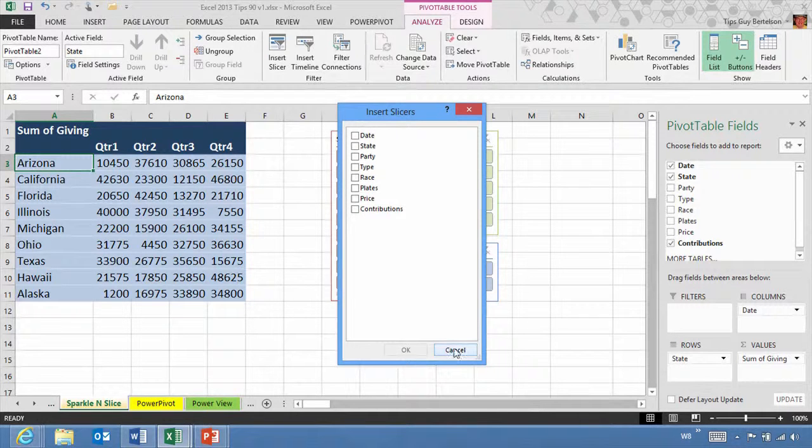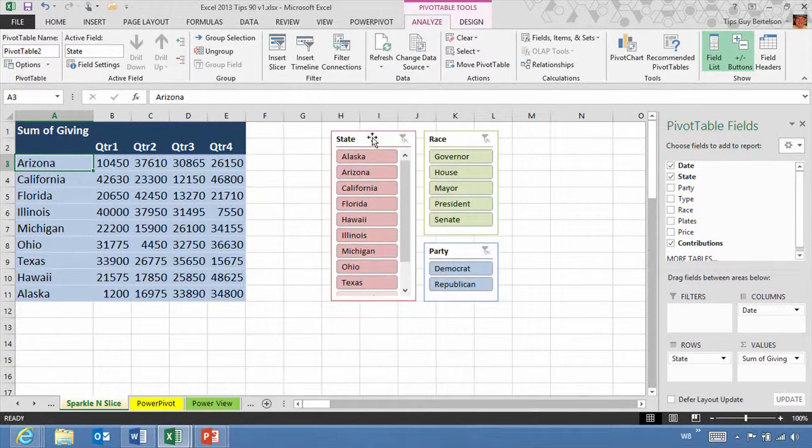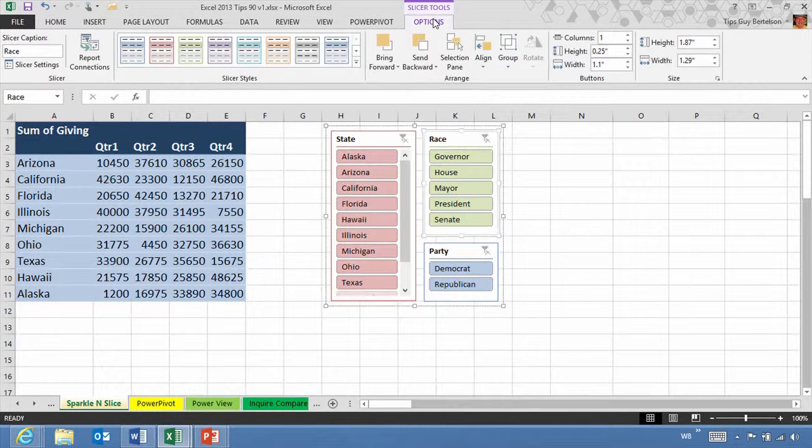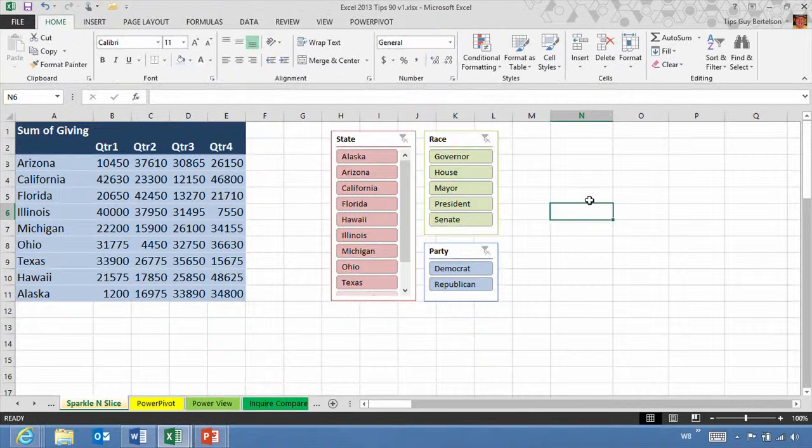Now I've already created 3 slicers, one for state, one for political race, and one for political party. These slicers can be resized and positioned on the page. They can also be colored. If you come up here to slicer options, you can apply different colors to those slicers as well. But the beauty in a slicer is how it filters the data in a single click.